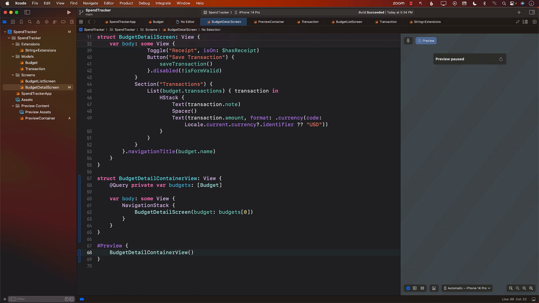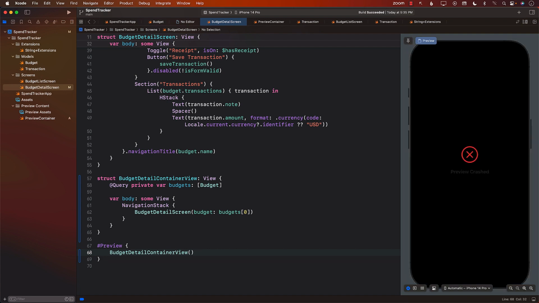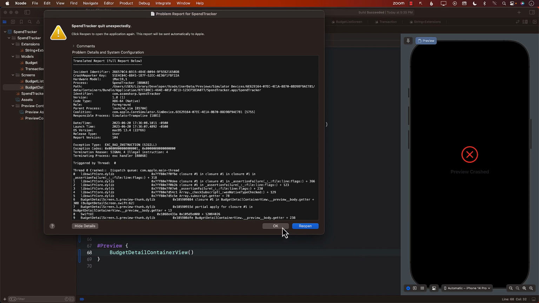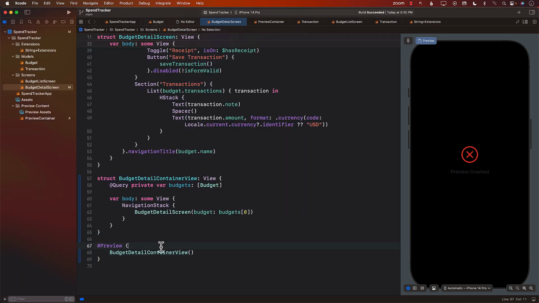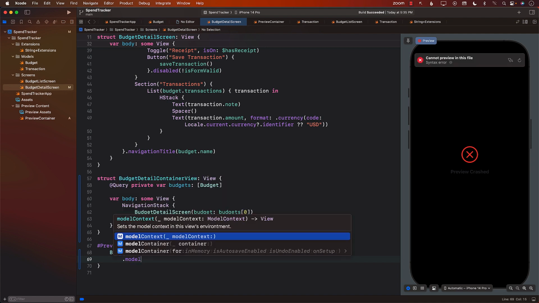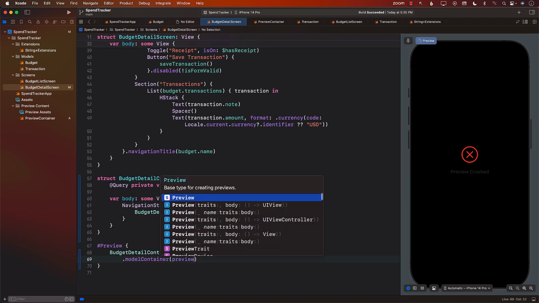That is what we are going to implement. Now, if I run this, it builds successfully, but let's see if the preview shows us that one particular budget item. It kind of crashed. Okay, so why did it crash? Well, the reason it crashed is that when we're trying to create this budget detail container view, it doesn't even have a model container. So let's go ahead and add the model container, which will be the preview container.